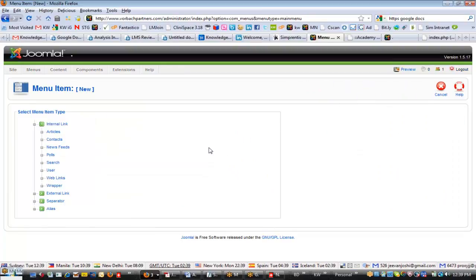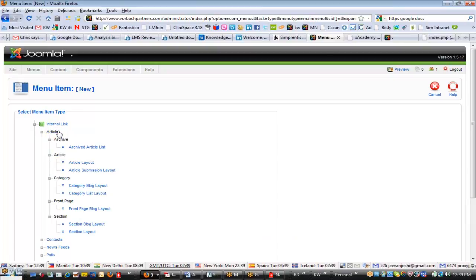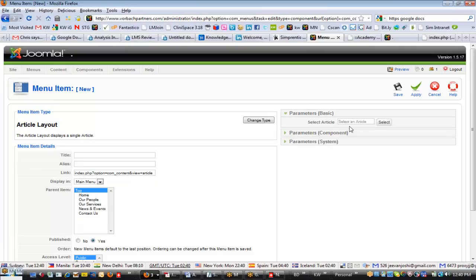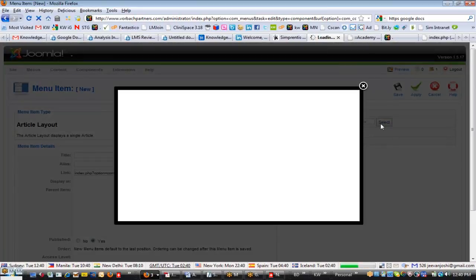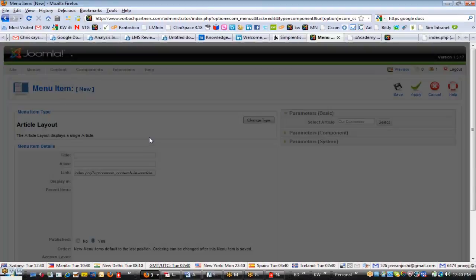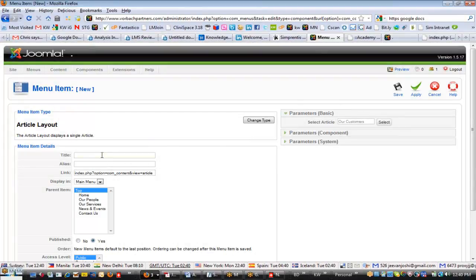Then I say, this menu that you are having, what kind of menu, what do you want to link it to? I say, okay, I want to link it to an article. The customer article, right? So I'll do this. You don't have to, but just for you, article, and I say article layout. Then it'll ask me which article. I say customers. So the article is customers, and the title of the menu is customers.